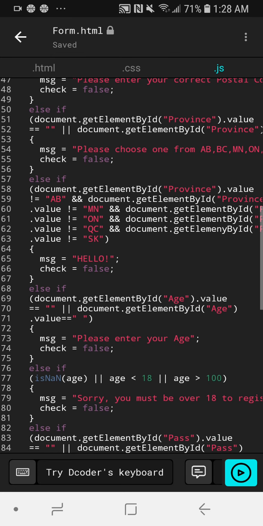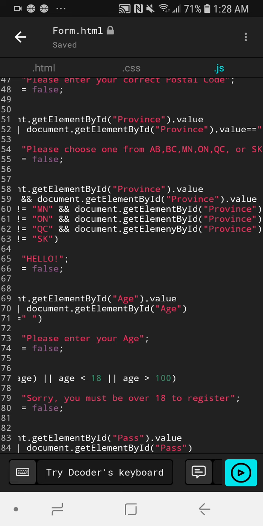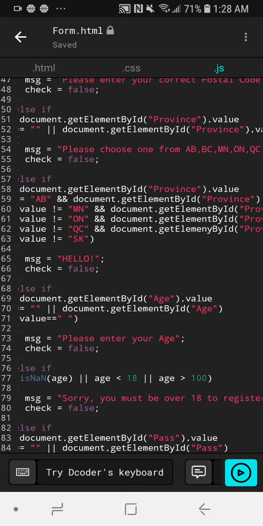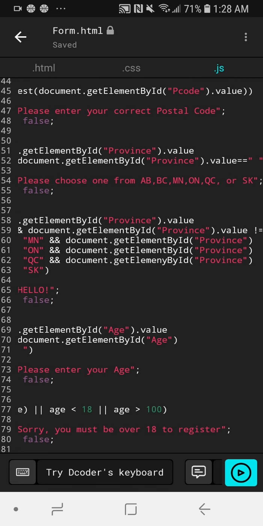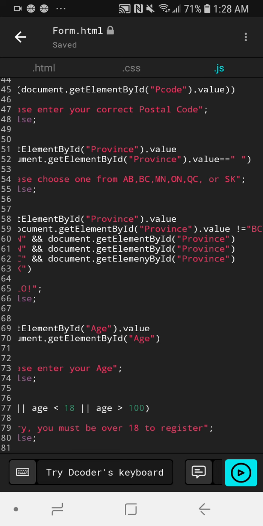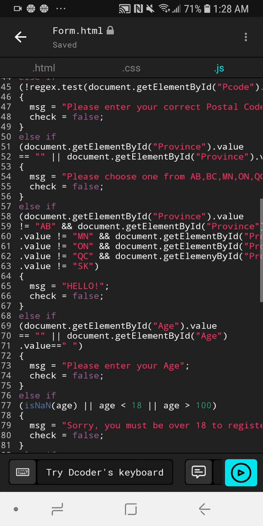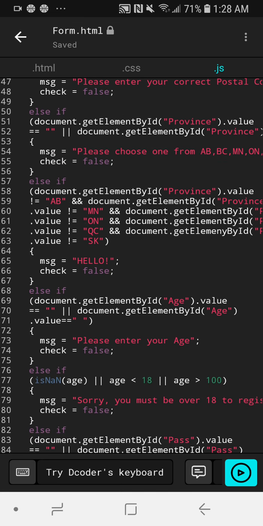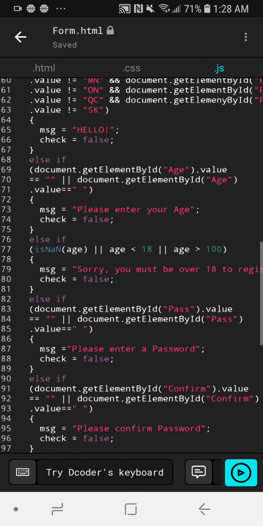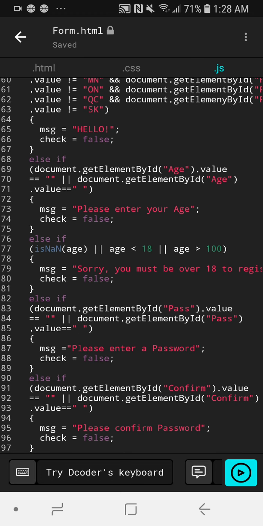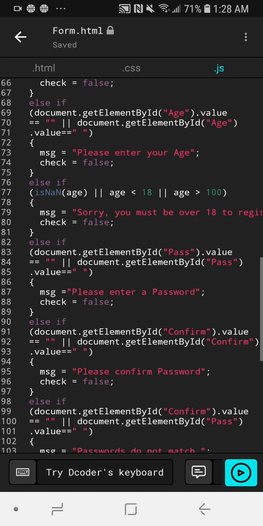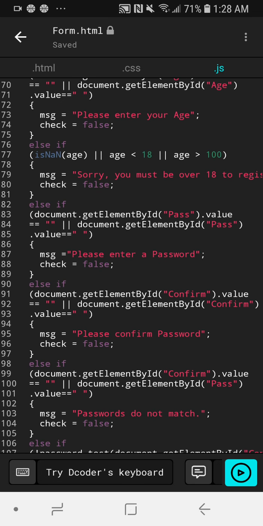And then it will also have a check for the province, because it specifically wants you to pick between certain provinces: Alberta, or AB, BC, MN, ON, QC, or SK. And then it will ask you for that. So document.getElementById for age, and it'll ask you to please enter your age.